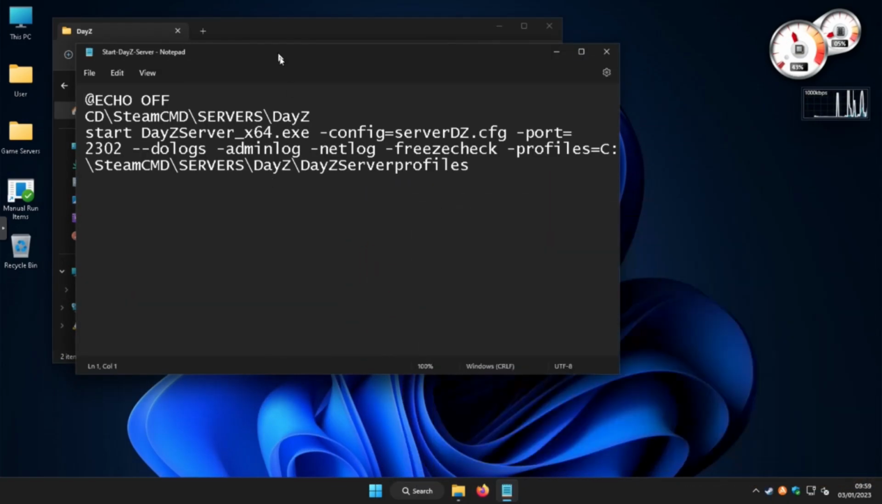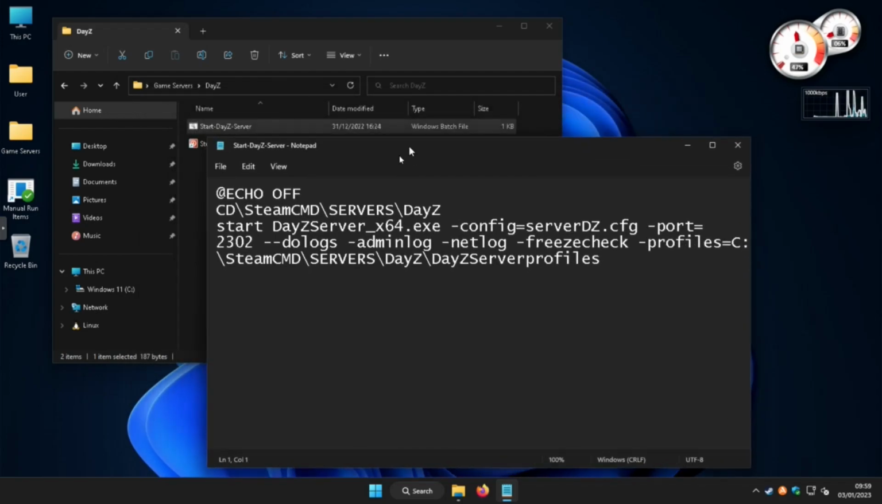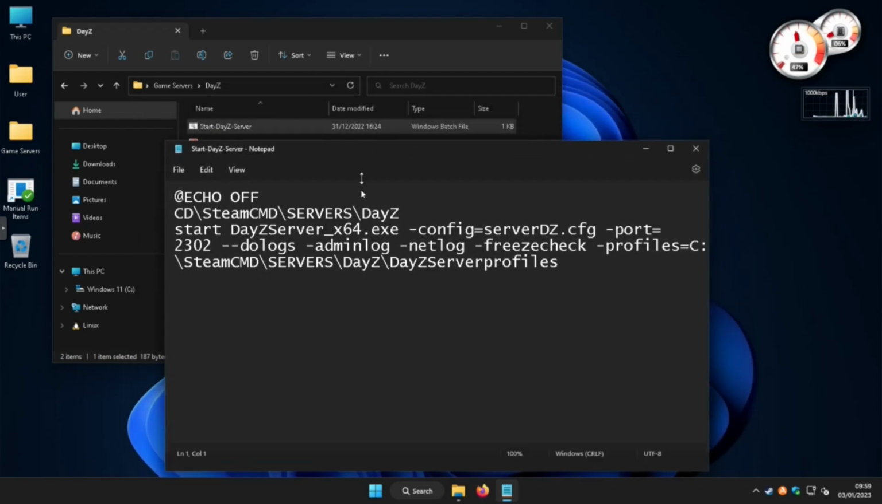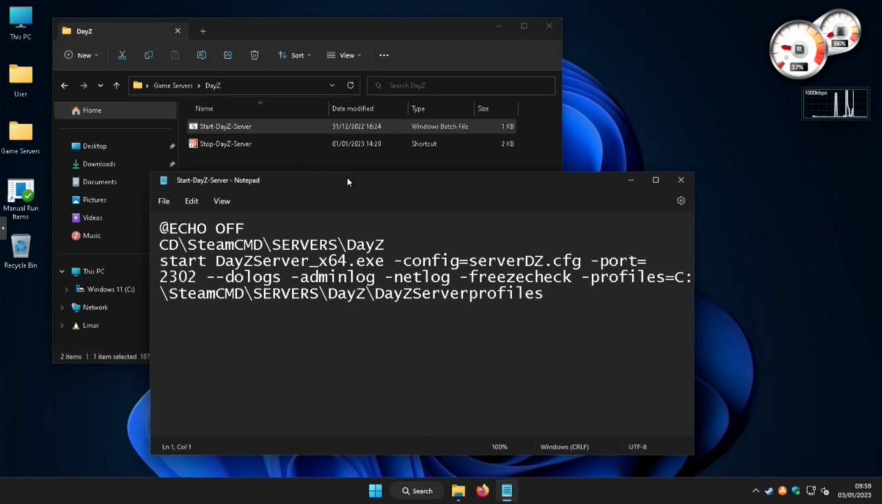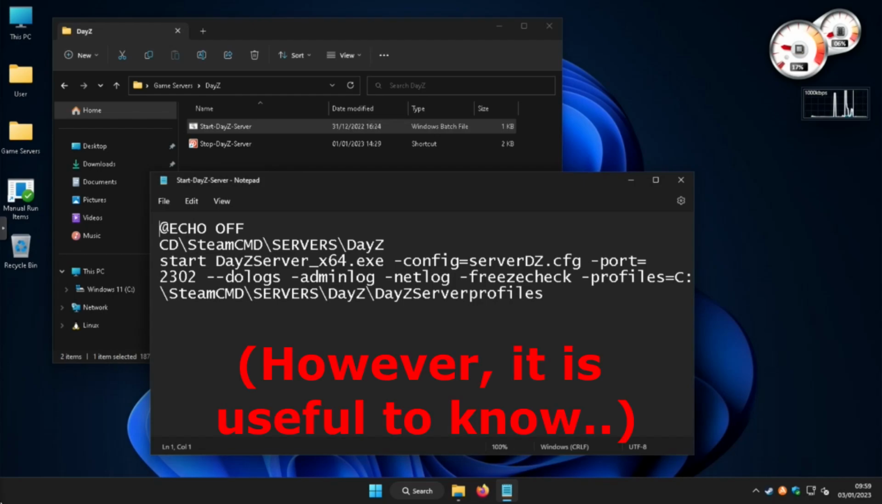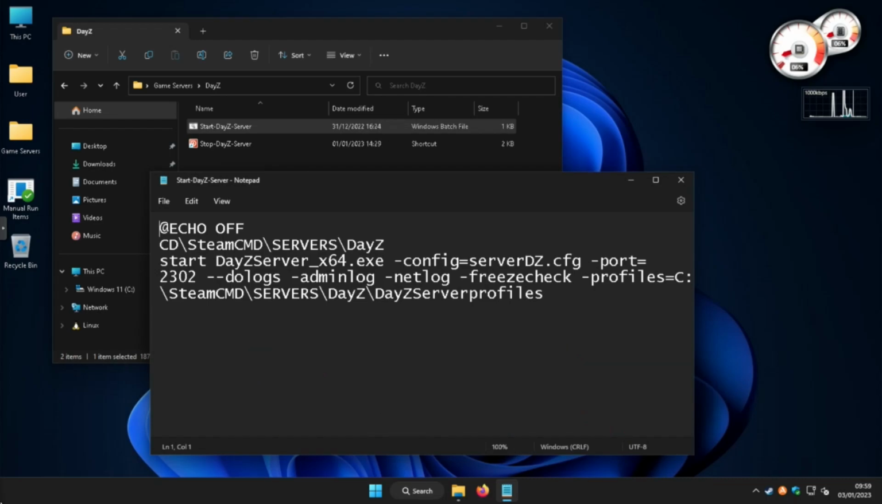Now, do you remember in the first video that I mentioned I'm already hosting a DayZ server? Because of this, I'm going to need to change the default ports that this server is going to use, but you don't have to do this. The standard ports are 2302 to 2305, which is 4 ports. So for this second server instance, I'm going to use ports 2306 to 2309.